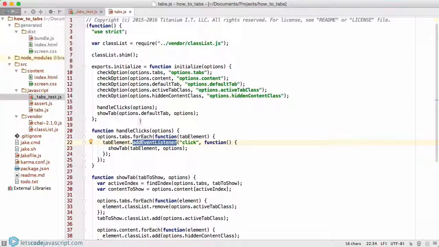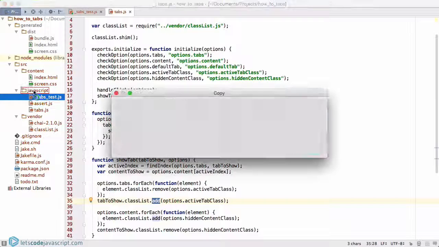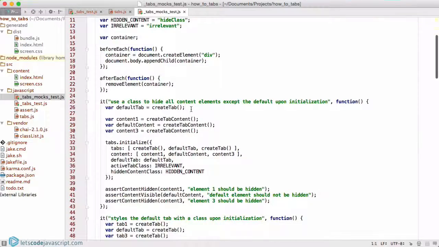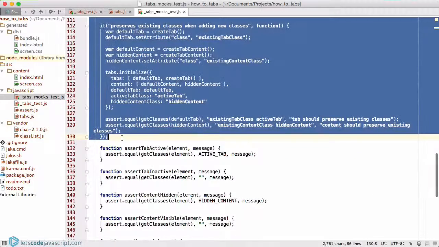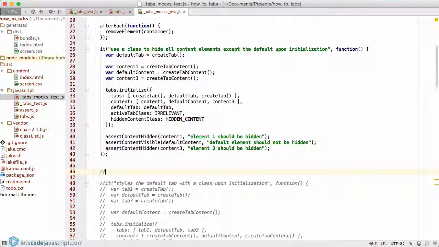Let me show you what this would look like. So what we're going to do is create a test that works in this, again, misguided way of preventing any code outside of our tabs file from running. So what we need to do is create fake tab elements and content elements that have our own implementations of the add and remove functions on them. To do that, I'm going to create a new file called tabs mocks test. And I'm going to comment out all the tests in here except for the first one, mostly because we don't have time to do all of these. I'm just going to do one and leave the rest as an exercise for the reader. That's you.